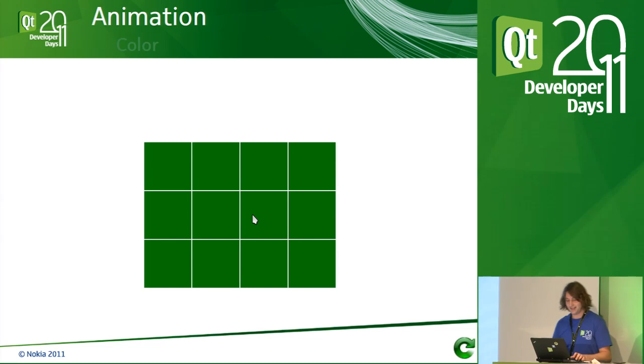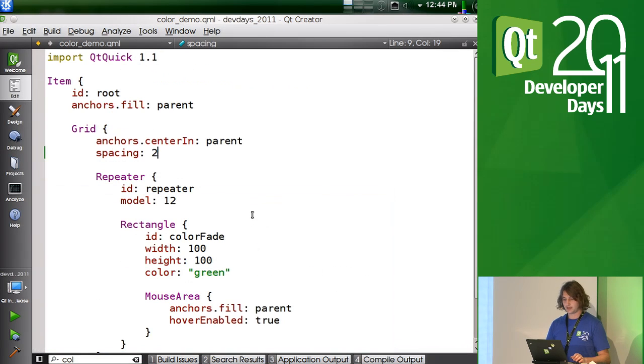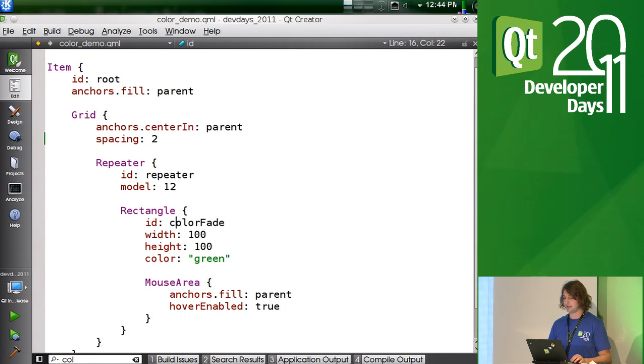I guess you already saw some color animations on the title bar. So we do the same here for the objects. I'll show you how it works. The color demo. This is a grid here, spacing, and we have a repeater that creates 12 of those tiles, rectangle. Color green, and there is a mouse area inside. It is hover enabled, so we can actually track the mouse.